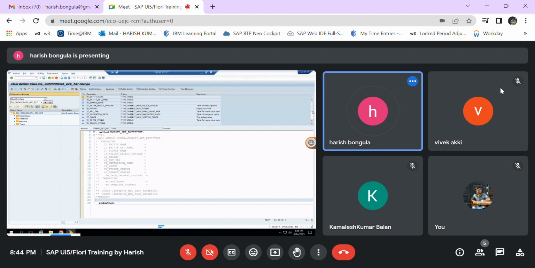When I'm pressing this button, if you see the ET entity set, it has the structure of, what is this class, the model provider class, Z demo OData. This is our model provider class, and it has the TT underscore EMP, which means it is used for returning the data. So this ET entity set is the internal table which has the structure of what we have defined in the properties.